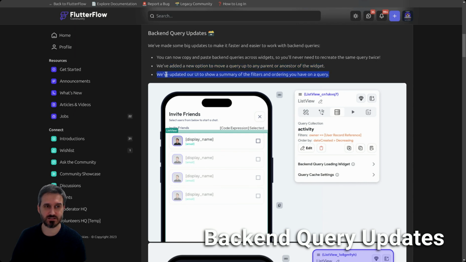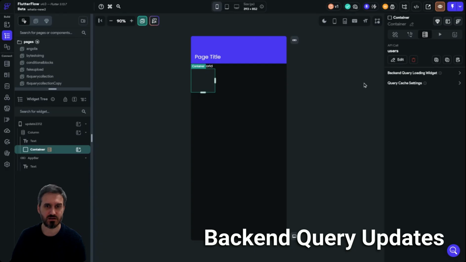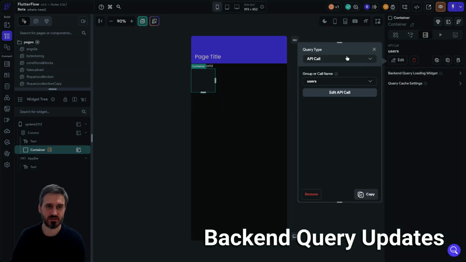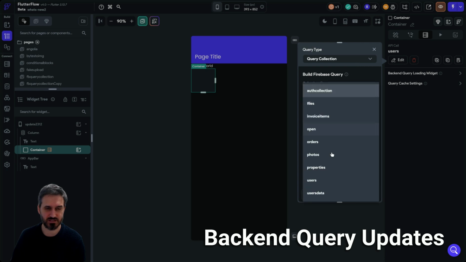And then the second thing is that they're updating the UI, so it is actually showing you if you have any filters or ordering. Let's see that. I haven't actually seen that. I was working with queries a lot recently, but I haven't seen that. Probably I was not paying attention to it.